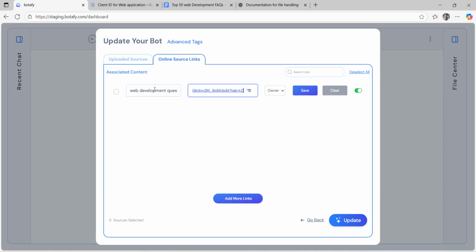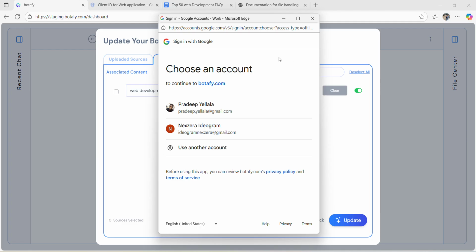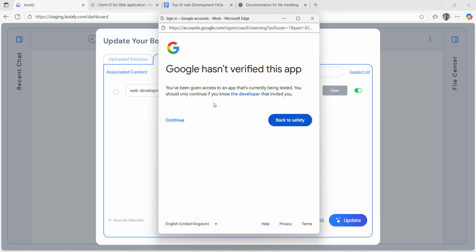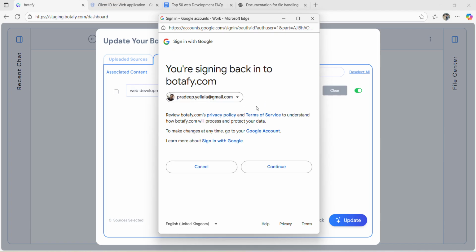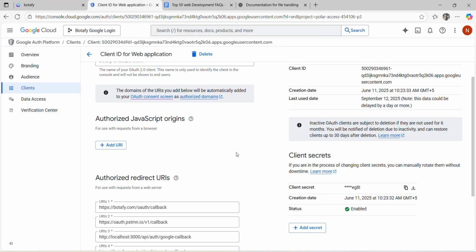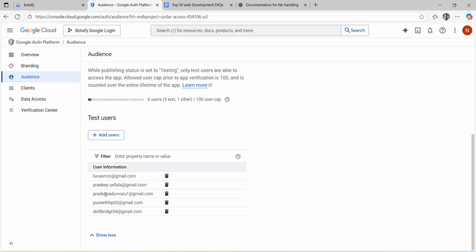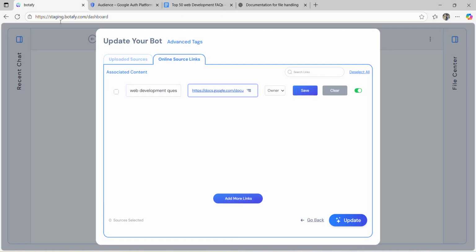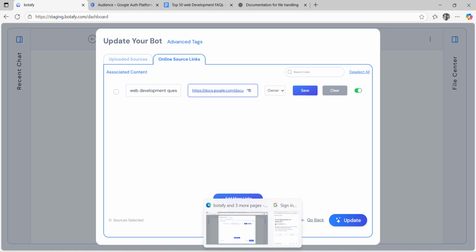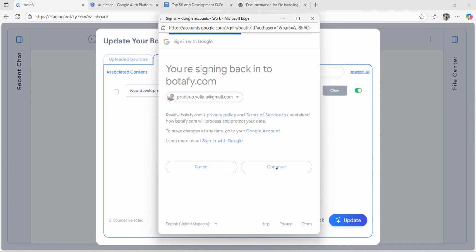If I paste the URL, since it is a private file, it will ask for the owner consent. So I'll choose my owner details. Since it is not verified, I'll click continue, and this email has been added as a tester in our audience settings. Since it is added, I can access this and I will continue.